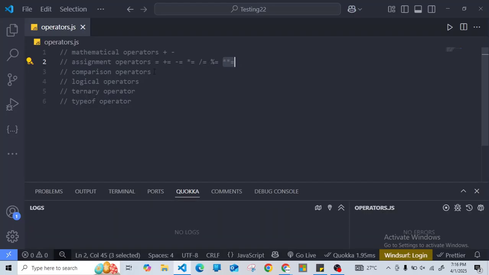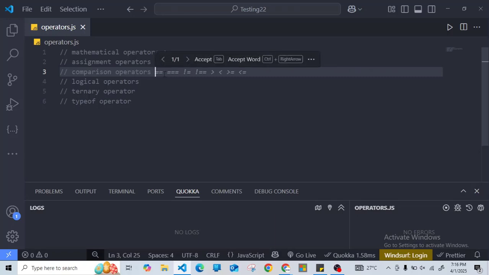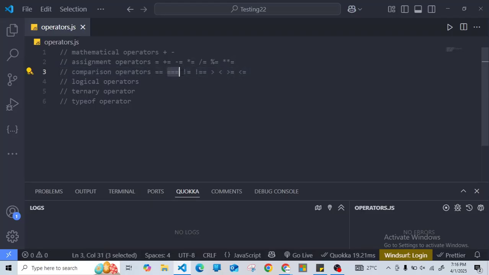Yes. And then for the comparison operators, we have the double equal sign and the triple equal sign. This is strict comparison. This is not strict. This is less than or greater than. I always have problem with these two things. I don't know why. And then these ones are less than or equal to, greater than or equal to.